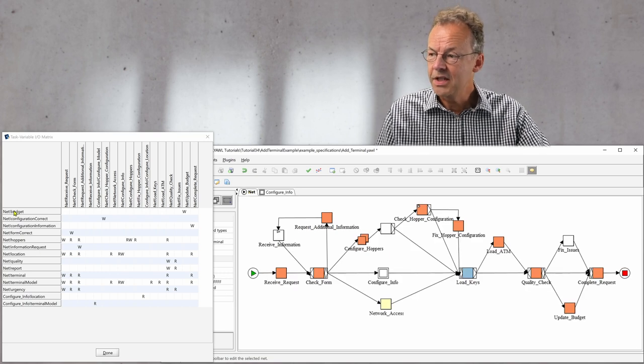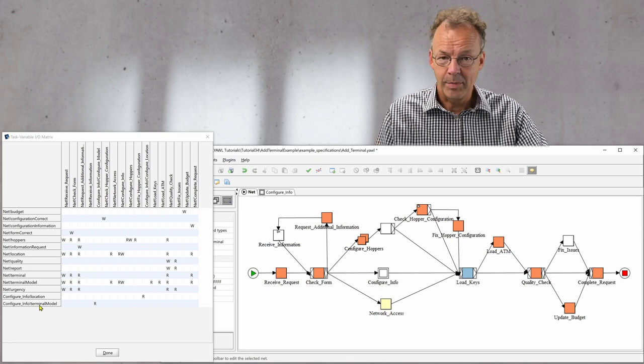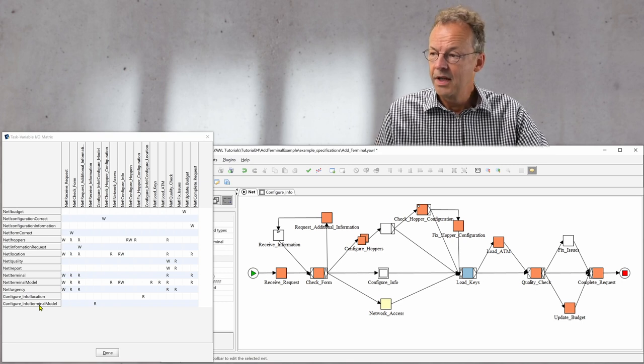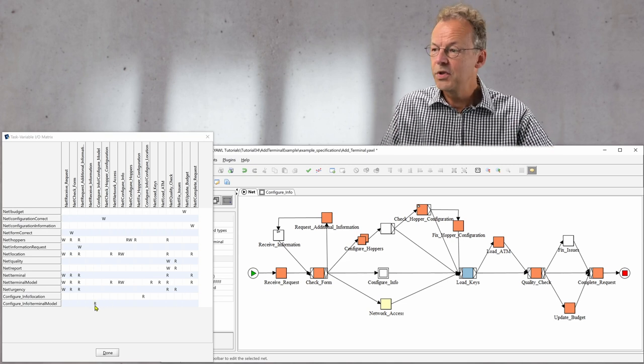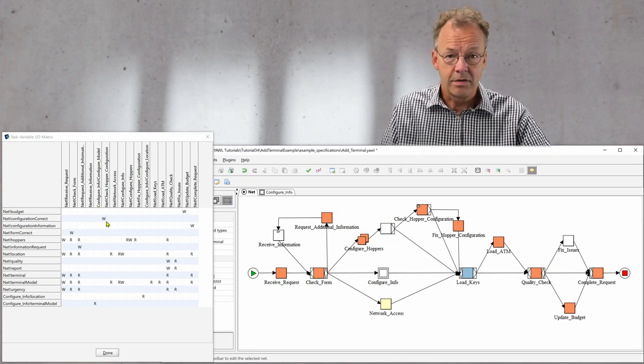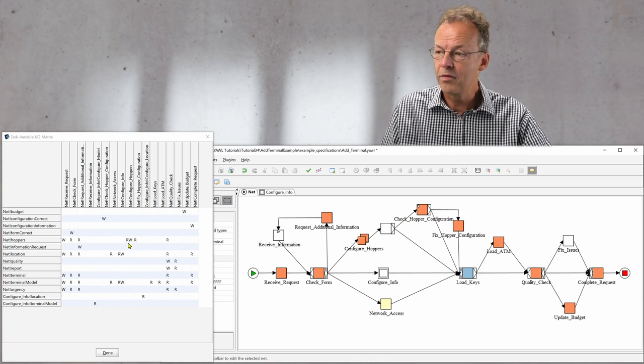And then we can see the row descriptions are the variable names, the net variables. And what we can see here now is a matrix showing us at which position we have a write, W, or we have a read, R, or we have read-write, R, W.